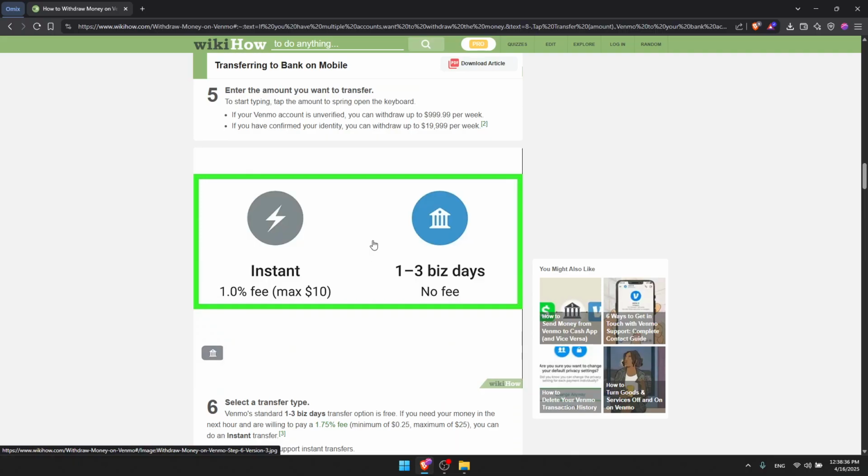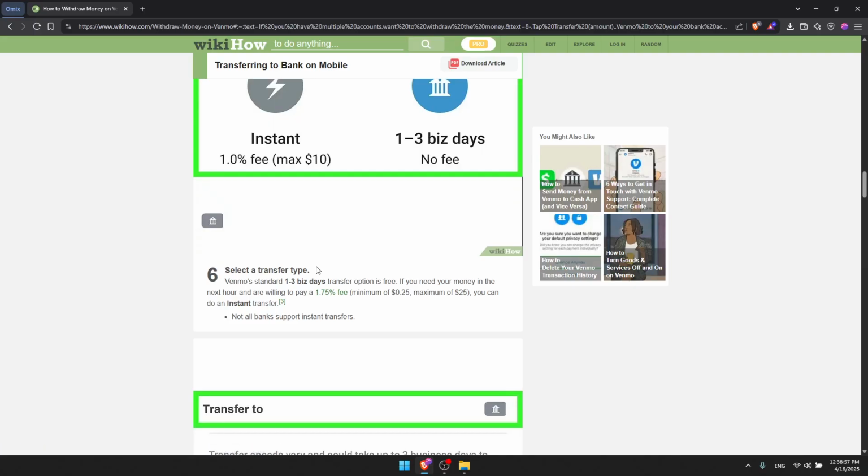So if you want to do it instantly, you'll have to pay 1% fees, where the maximum is going to be $10. If you're trying to transfer more than, I don't know, $10,000, they will not charge more than $10 in fees. But if you want it with no fees, you can just wait from 1 to 3 business days. Then you'll have to select the transfer type.